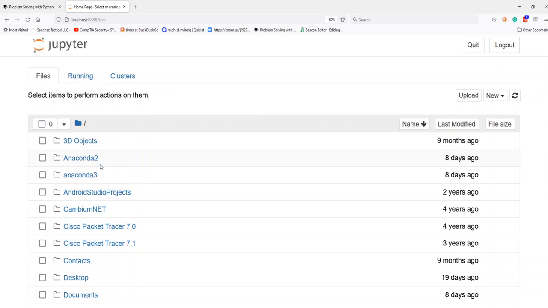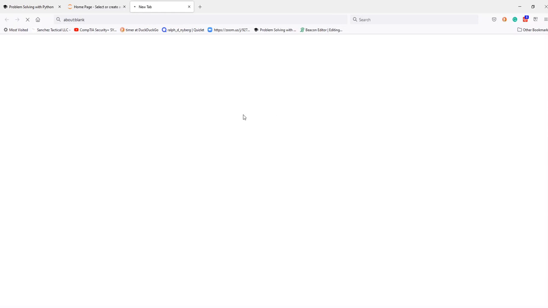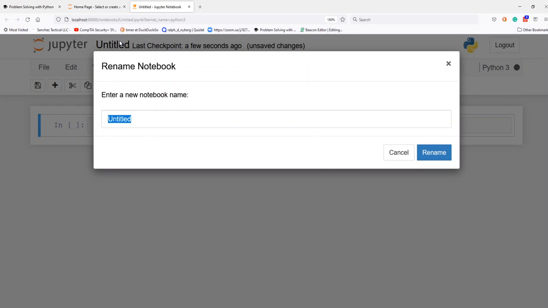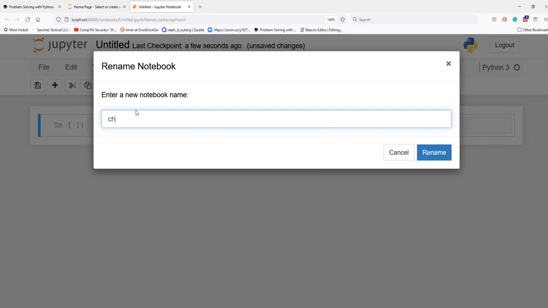So I don't remember what notebook I was using last time. I helped a couple of students with Python, so I'm just going to go ahead and start a new one, Python 3. Alright, so that's getting opened up. So I'm going to call this, I don't remember what chapter this one is. It's chapter 3, so I'm just going to call it chapter 3.